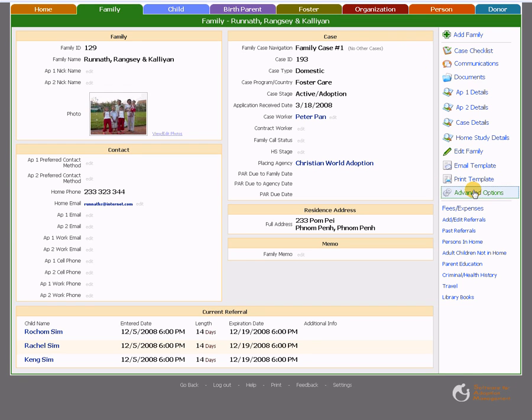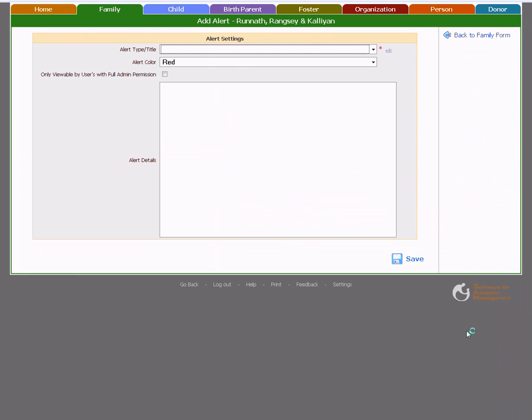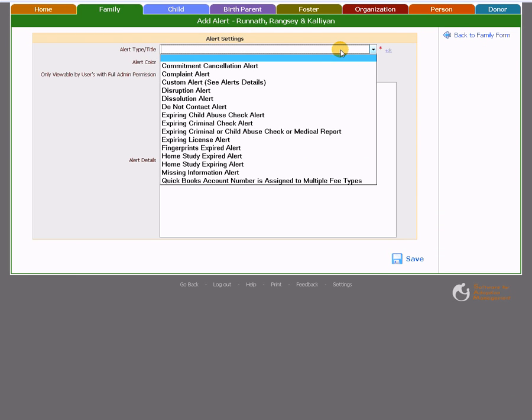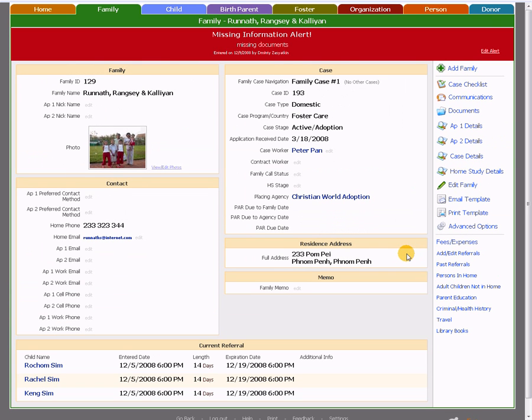Users can add alerts to records to let everyone know about a problem with a case. Once an alert has been added, it will be shown at the very top of the record.